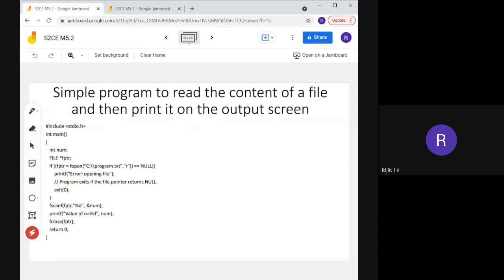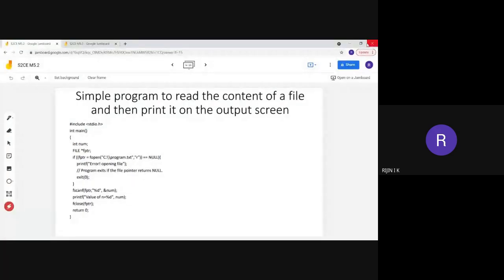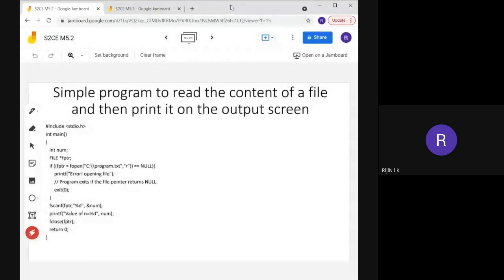Which function do we use for opening a file? Which function will we use to open a file? Anybody? Okay, fopen. fopen is the function we use to perform file opening operations. So we can use fopen.